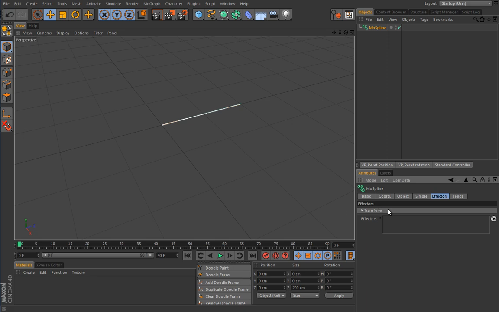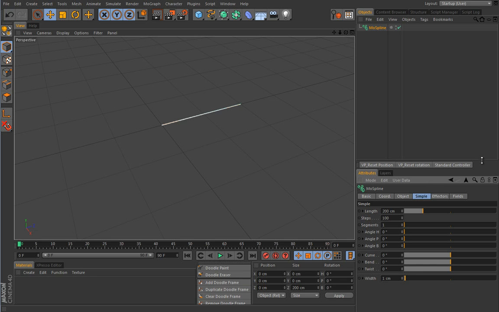Now let me show you the simplest usage of this MoSpline. Under this simple tab you have a bunch of options. First is really simple, it's the length. Steps is the number of points on that spline. Segments, if I play with this value now, will do nothing, but once I start playing with these settings, it will all make sense. And this simply rotates the spline according to the selected axis, so it will rotate in heading, pitch or bank direction.